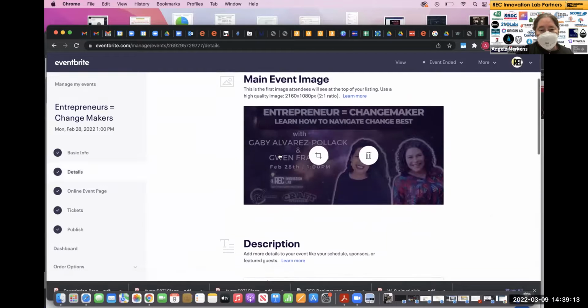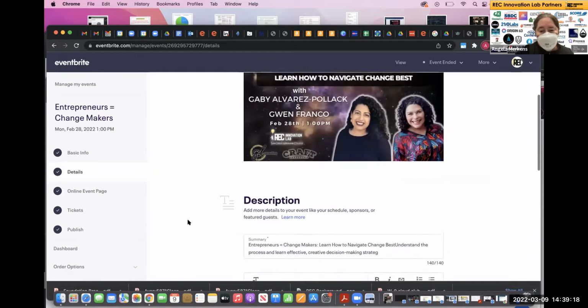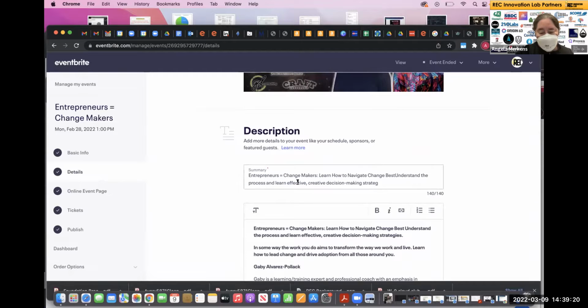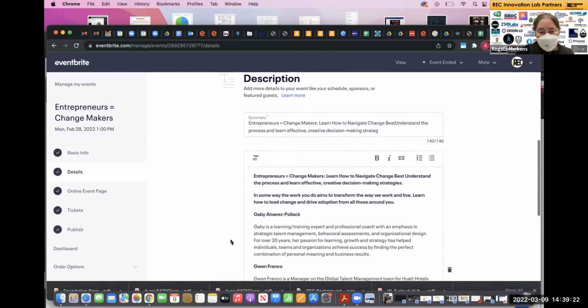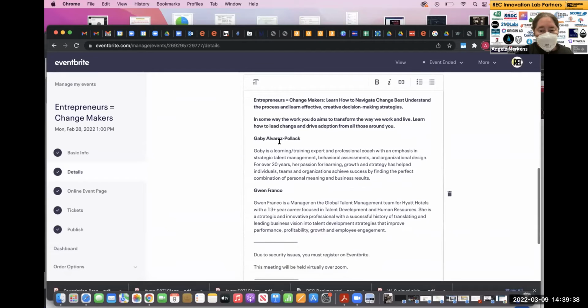And this is where we'll use a software called Canva to create an image for the event. Then we'll put in the summary of the event and do a description. We try to standardize this for all of our events, so there's continuity. So we have the title of the workshop, a little lead-in, like "the work you do aims to transform," and then we do a little bio. We try to keep it super short, like 2 to 3 sentences per speaker, so people don't have a lot to read.